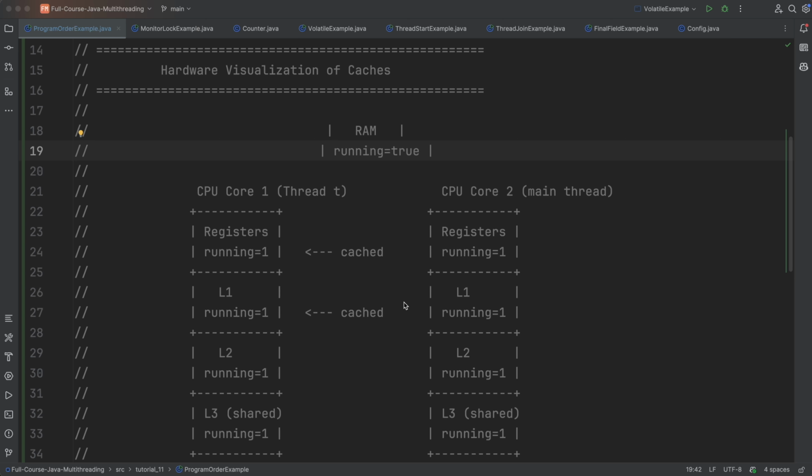Modern CPUs and compilers reorder instructions for better performance. They also keep values in the CPU cache, which may not be updated in the RAM, which causes issues in some cases. So for example, issues like a race condition that we have seen before, a visibility issue, or an atomicity issue, all these may happen in a multi-threading environment.